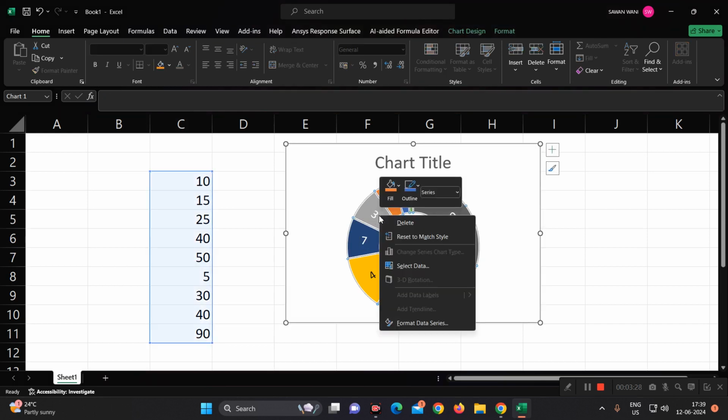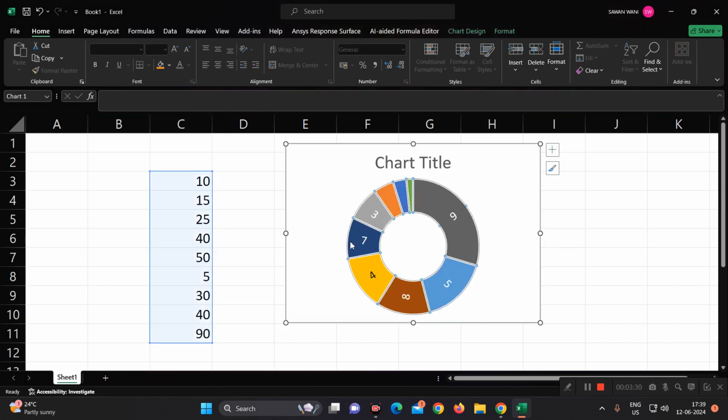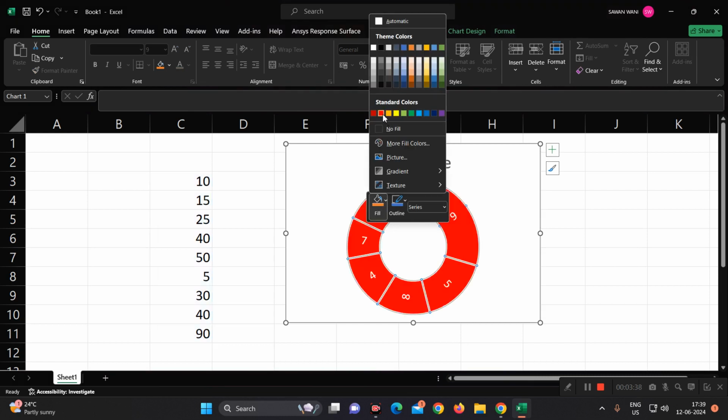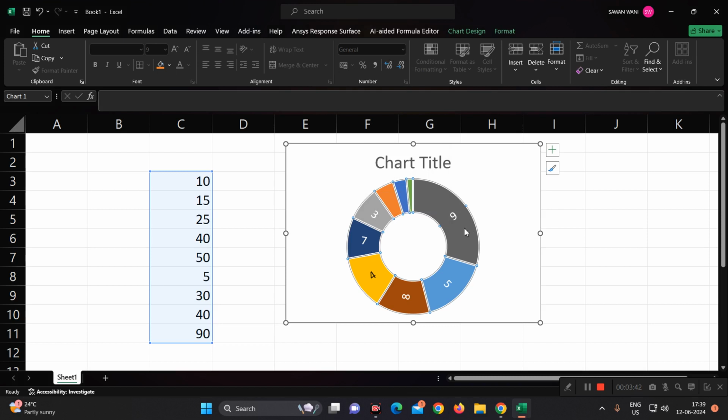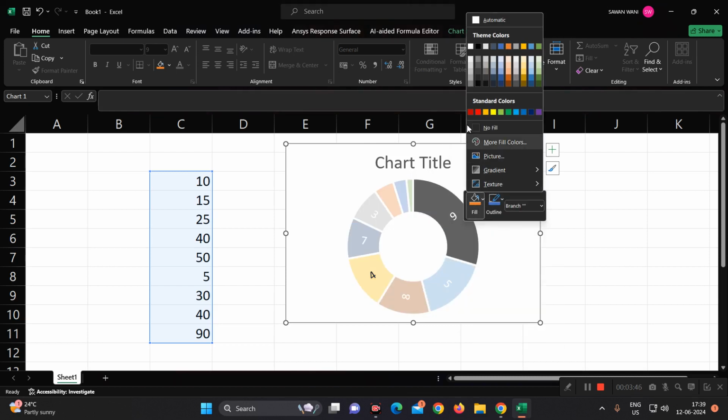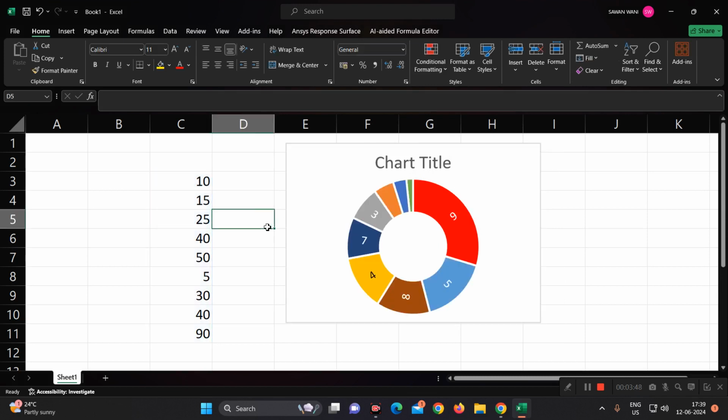And if I want, I can select this one and I can change the exact color also. For that you can here change the color of this particular filling, like red, etc. For a single one also you can change the color, like suppose for 9 I require red, so it is red.